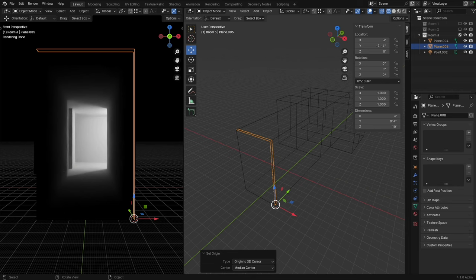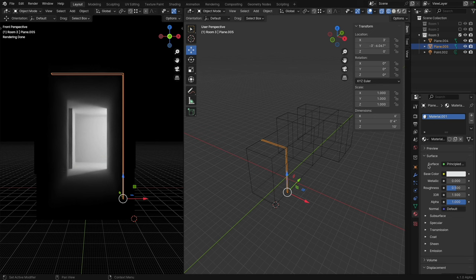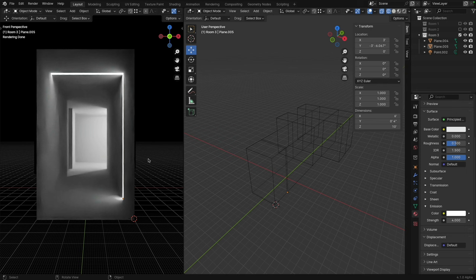So what can I do with this now? First, I can go to material, say new. So now we give this a material, it's white. We can go to emission and say, we'll make this 4. Wow, look at that. We have actually a nice light piece.